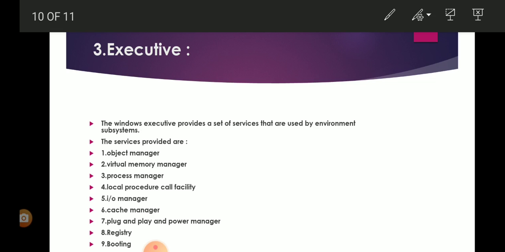It works with the virtual memory manager to provide memory-mapped file input-output, and controls the Windows Cache Manager, which handles the caching for the entire input-output system.